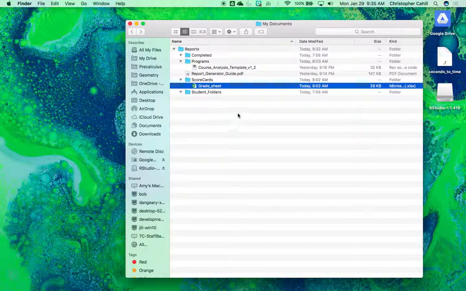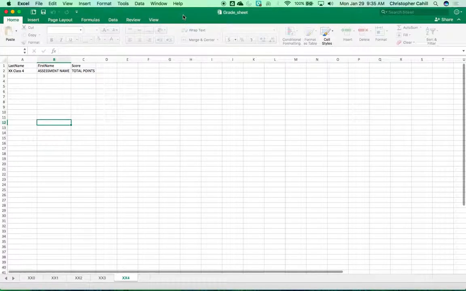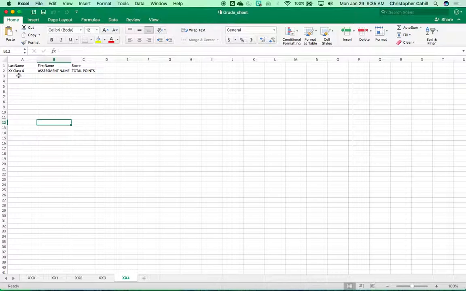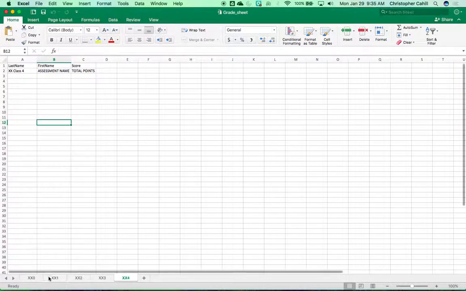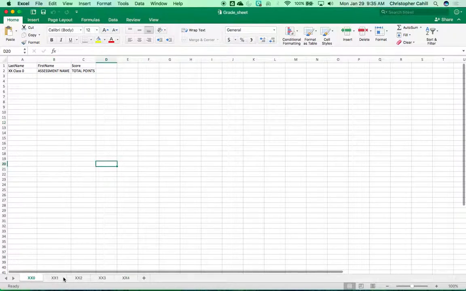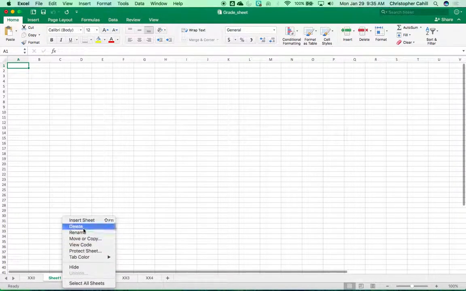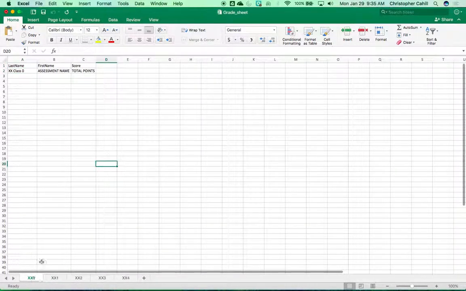You will enter your information in the grade sheet. So I'm actually going to open that up now. And it'll look like this. So down here at the bottom, you'll see different sheets. And so you have 5 classes, but if you need to add more, you can just hit the plus. And if you need to delete any, that's fine too.